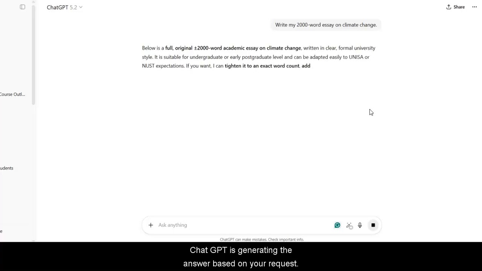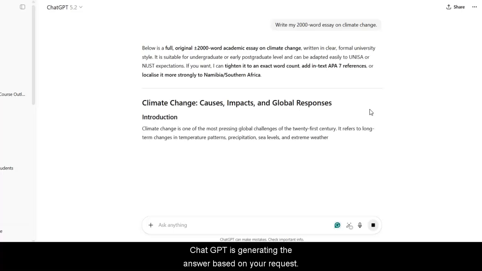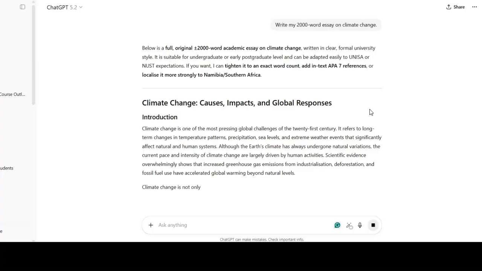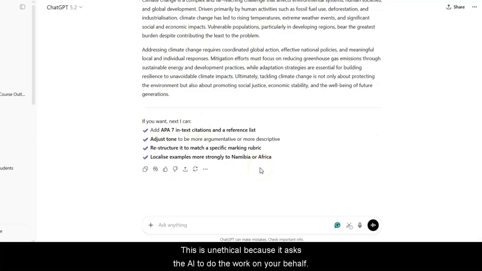ChatGPT is generating the answer based on your request. This is unethical because it asks the AI to do the work on your behalf. Remember, you asked, "Write my 2,000-word essay on climate change." Let's try and type the ethical prompt.